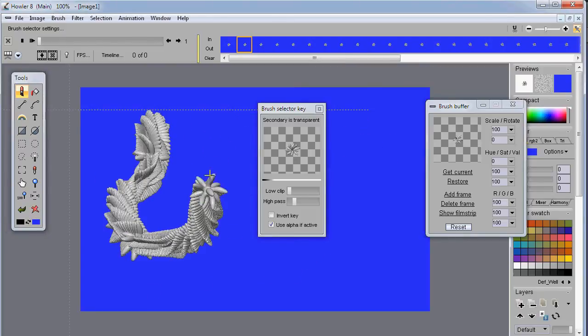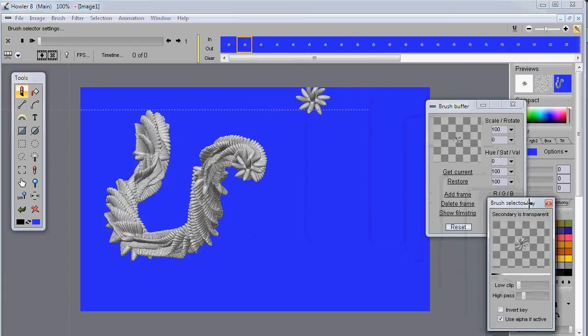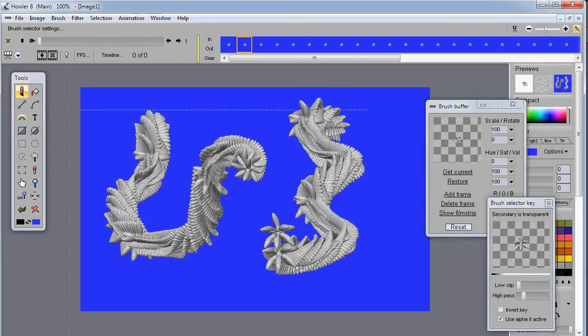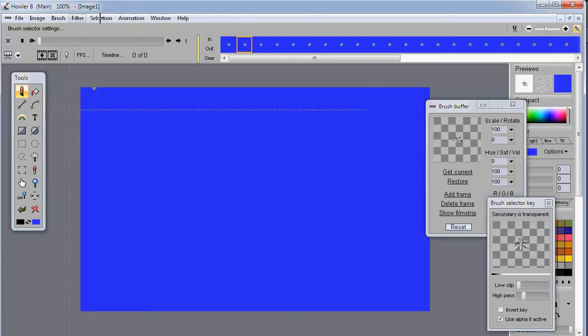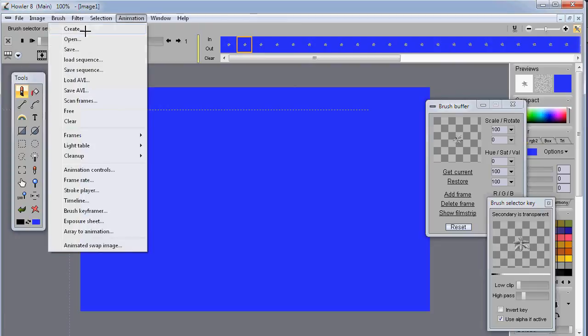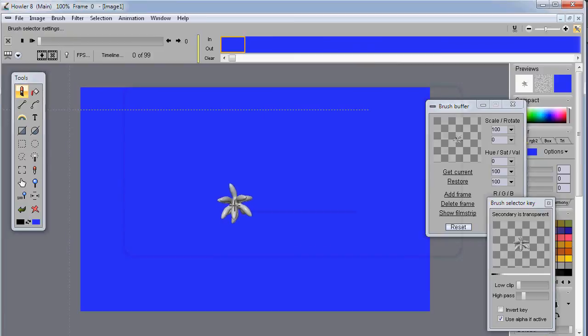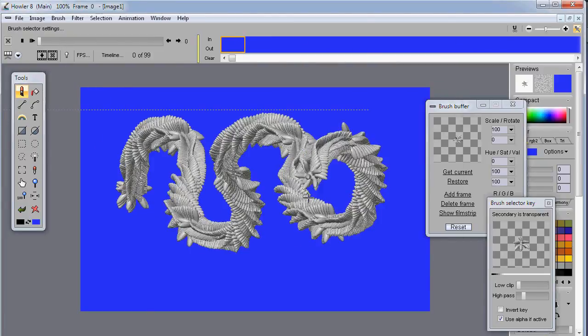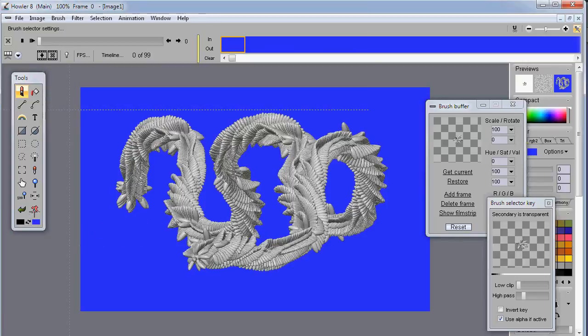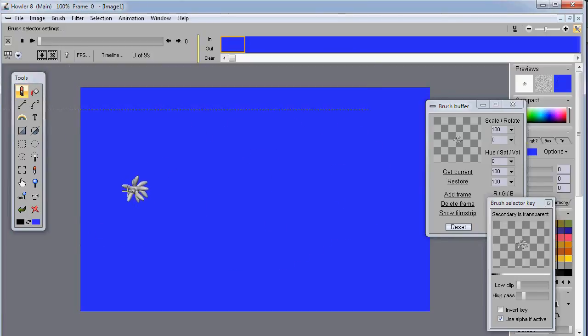So how do we paint with that? Well, the fun thing is that you can paint over a single image, or you can paint over an animation sequence. So let's go and create an animation. Perhaps we'll start with something like this. Here we'll say animation, create, let's do 99 frames. And as we're painting, right now I'm painting on a single frame, right? But what if we paint over the animation?